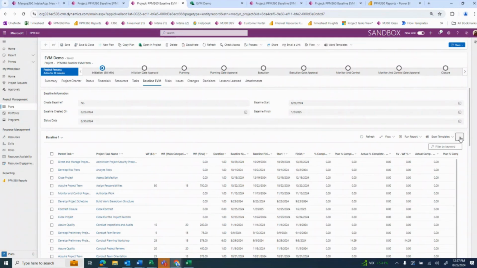Now this can be exported as well. We can export these project tasks to an Excel for further management and export the current values that you're showing here. Anyone have any questions?